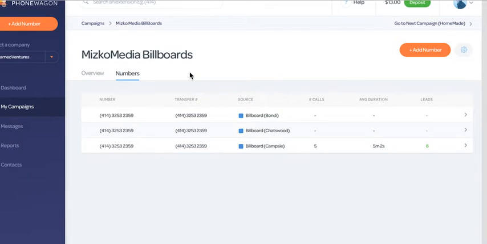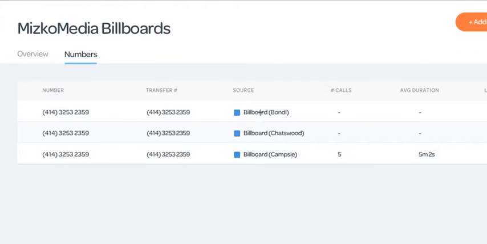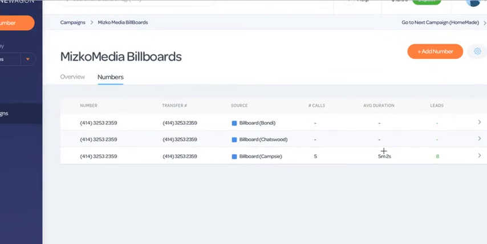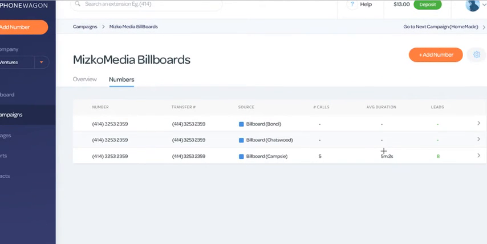But let's say I dive into the billboards, and I know I have three different billboards at different locations across town. At a high level, it looks like the billboards are generating some phone calls. But once I dive into the actual numbers, you'll see that of these three locations, only one is actually driving phone calls, and that's the location at Campsie. Of those five phone calls, the average duration is about 5 minutes, and I know that's a pretty good duration. It's probably a pretty good lead, because I don't talk on the phone that long if it's not a good lead.